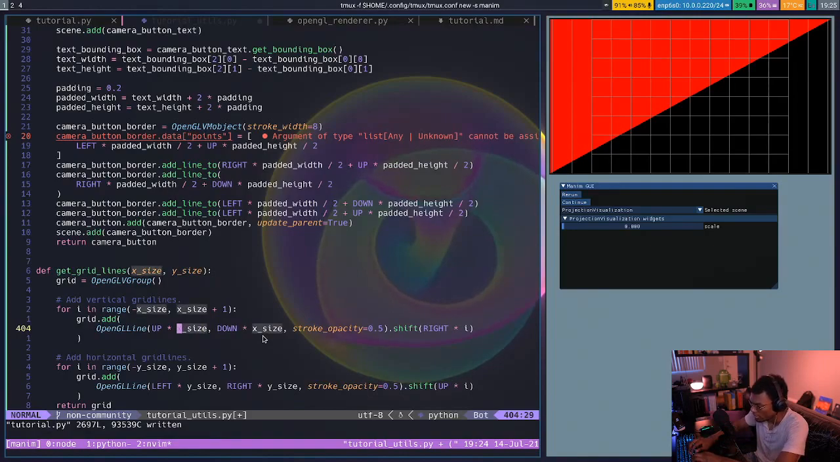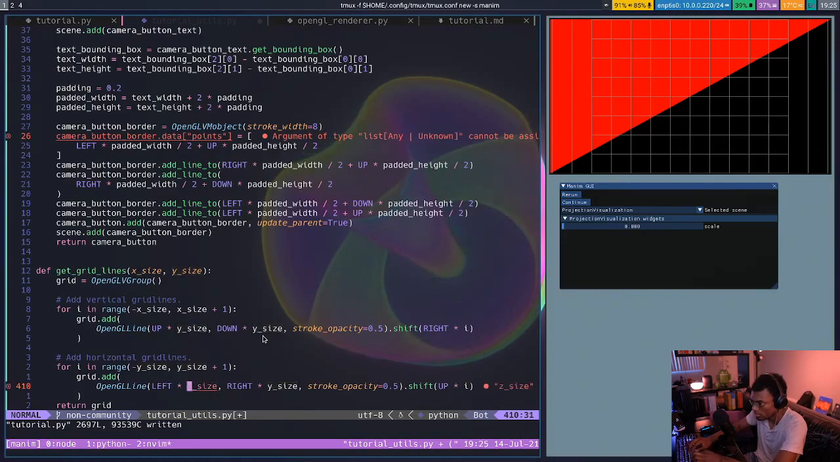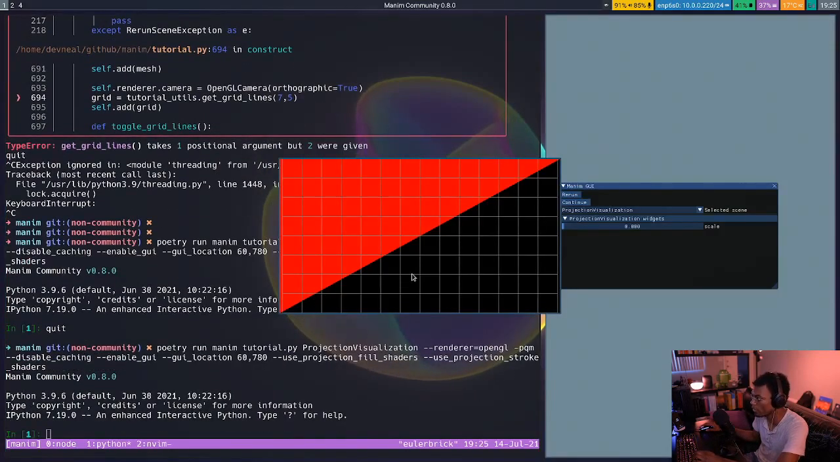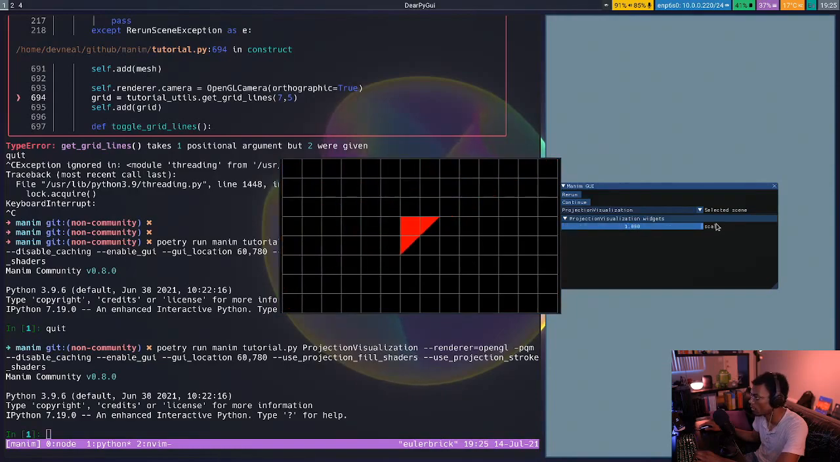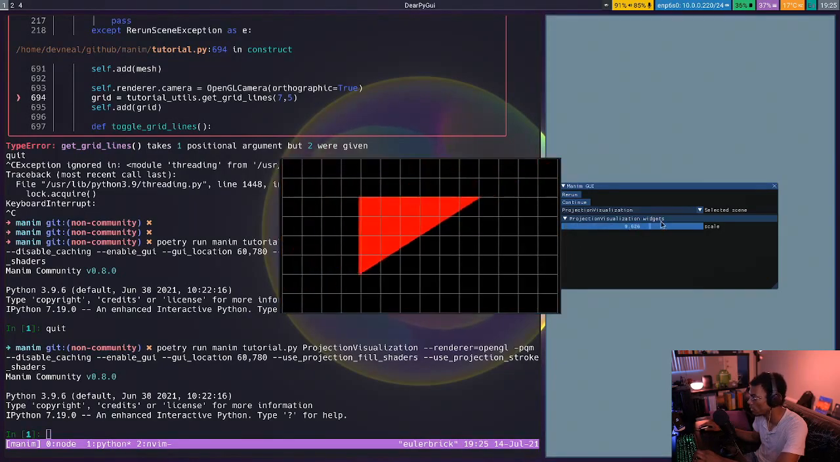This should be Y size. That's how far up and down you have to go. And this is Y size. This should be X size. Great. Great, so now you can toggle that grid, and you can see how it lines up perfectly.